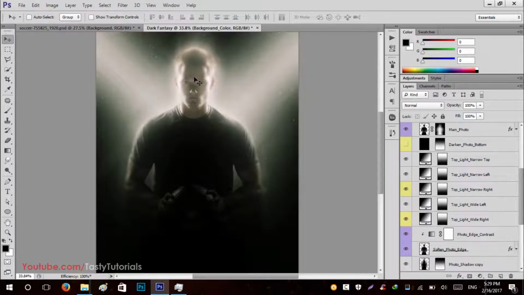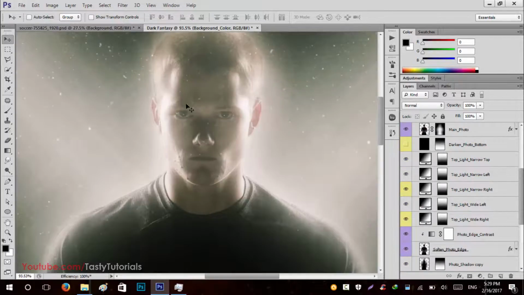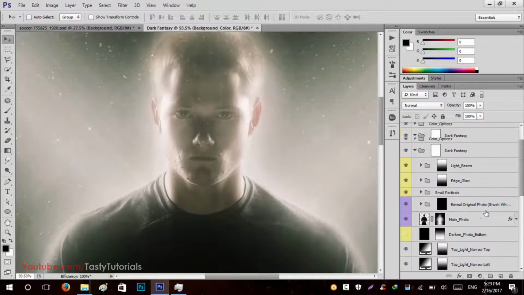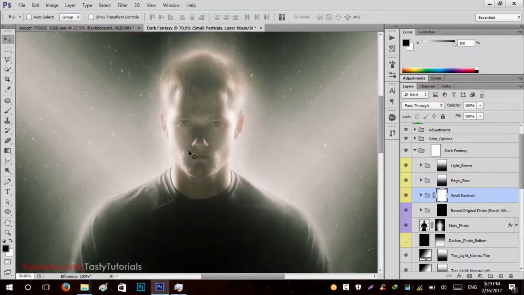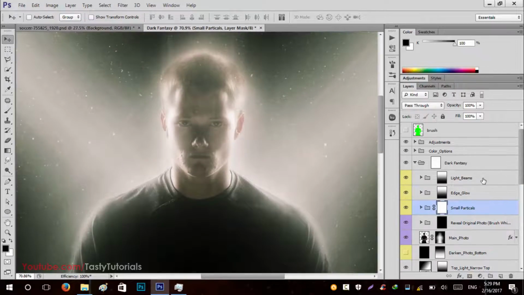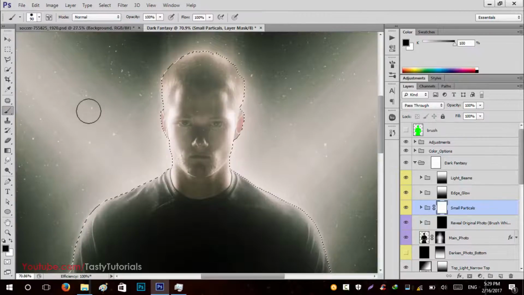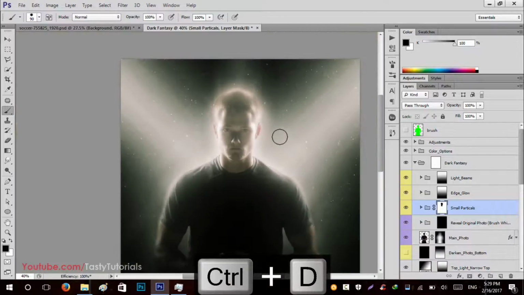Now you can see that there are some small particles on our character's face, so we'll move to the small particles and make a layer mask on it every time, so it does not harm our original layer. So we'll press Ctrl and click, and that's it. Now press the brush tool, and foreground color is black. I will simply brush over it, so our face will be revealed. That's good. Now press Ctrl D and it looks nicer.